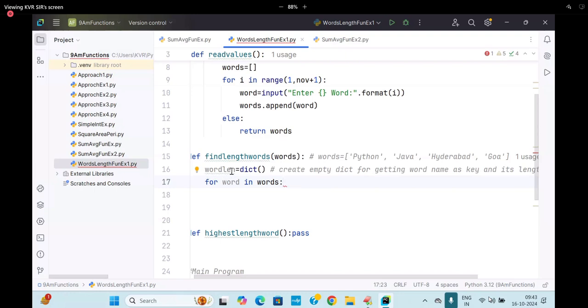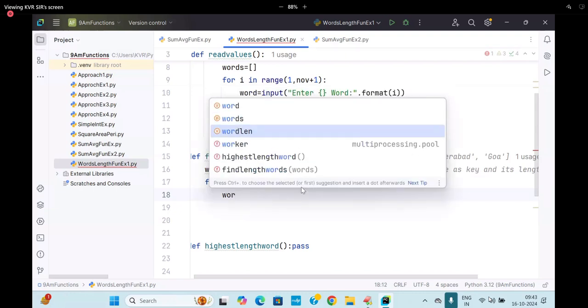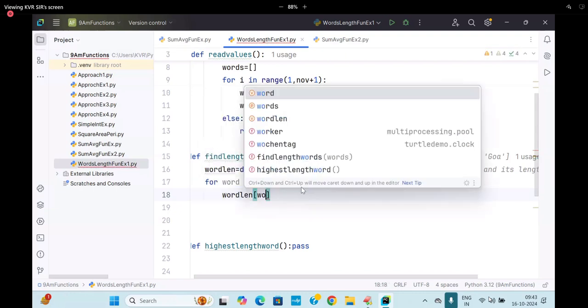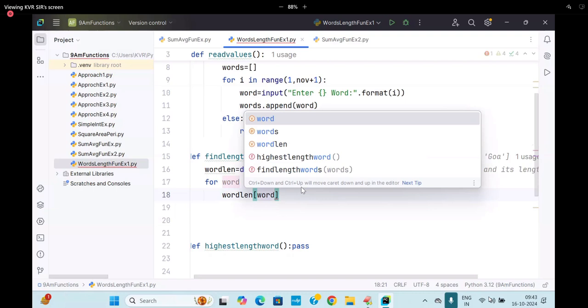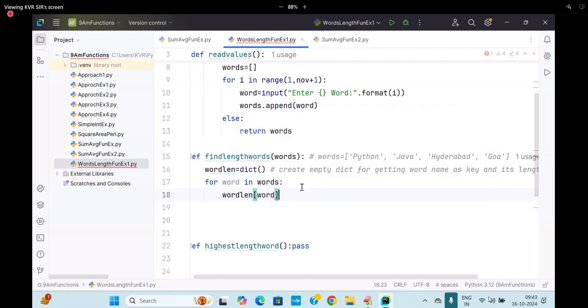Word length. Word length is an empty dictionary. To that empty dictionary, I want to add this word as a key, whose length is added as a value. How do I do it now? Word is equal to len of what? What I can say. Beautiful.